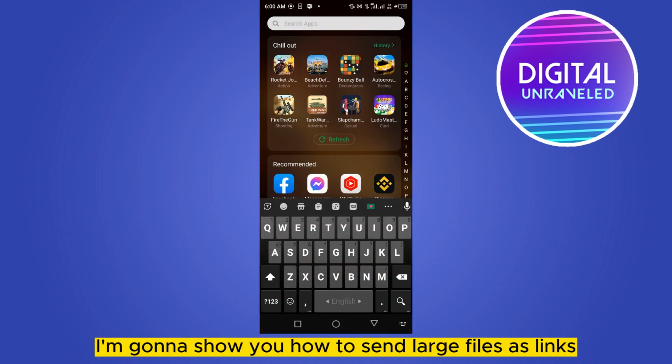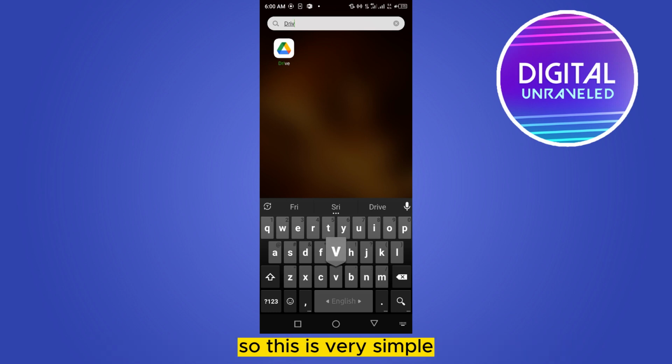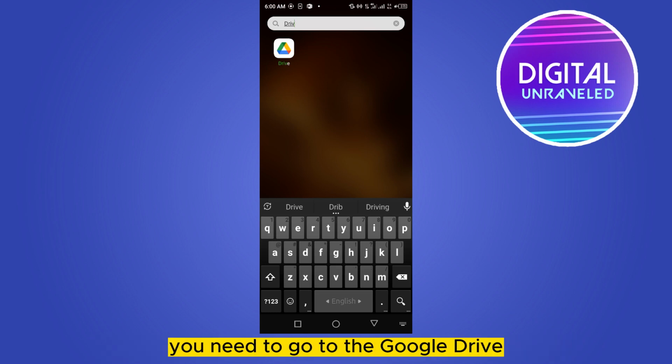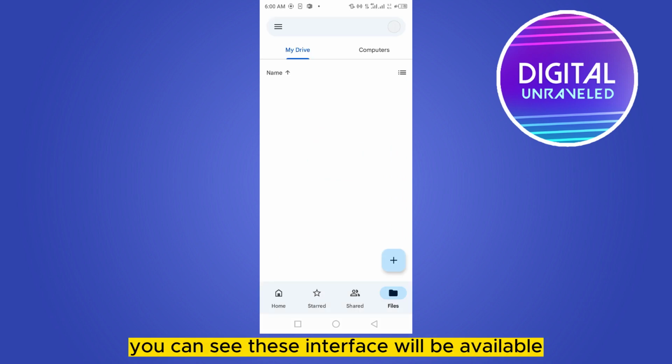Today I'm going to show you how to send large files as links. So this is very simple. You need to go to the Google Drive. Okay, after that you can see this interface will be available.